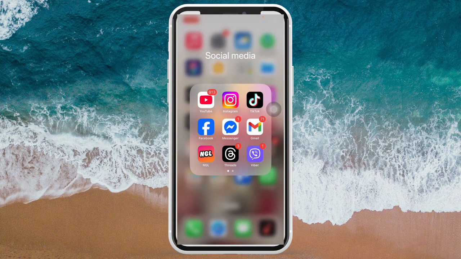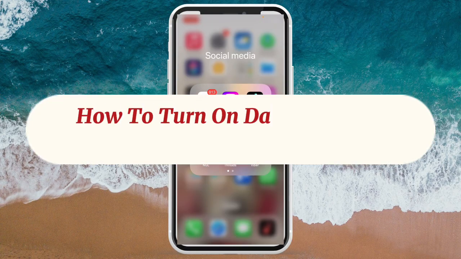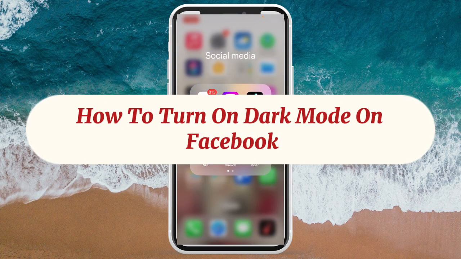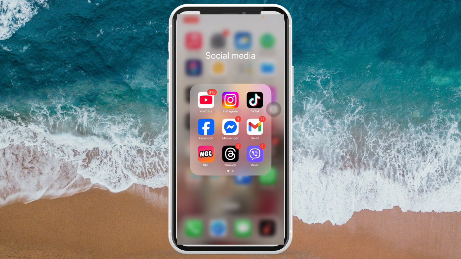For today's video, we're gonna learn how to turn on dark mode in the Facebook app. It's super easy, so let's get started. The first thing that we need to do is open the Facebook app on our phone.